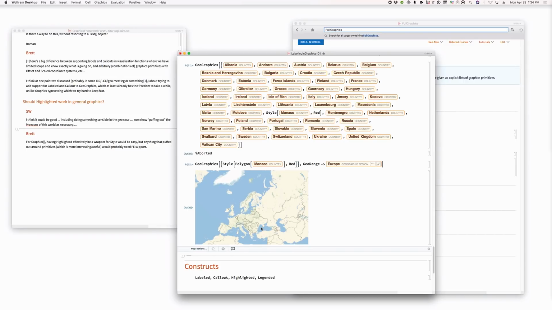And I'm not sure what the mechanism is. But what I might expect would work is to say highlighted. Instead of saying style red, say highlighted of Monaco. In other words, if I say geolist plot, I could do the same thing. I could say geolist plot of, this is probably the better case, geolist plot of just Monaco.